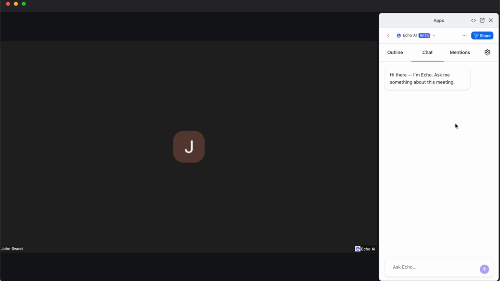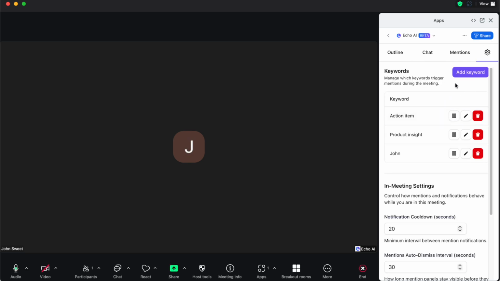And right now I'm going to show you the true heart of the Echo AI app, which is keyword detection and notification. So I'm going to go to settings, and you can see we have a couple of keywords that we set during the setup video. And what I'm going to do is demonstrate this functionality by saying one of the keywords. So, product insight.